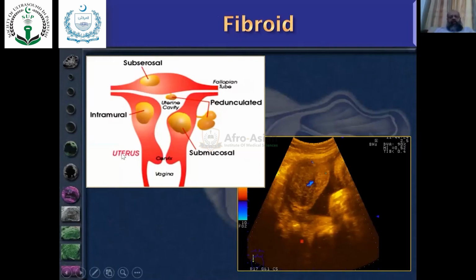These are different types of fibroids or leiomyomas. Like this is submucosal, subserosal, intramural, which is within the muscle, which are usually myomas. The submucosal and subserosal are leiomyomas.